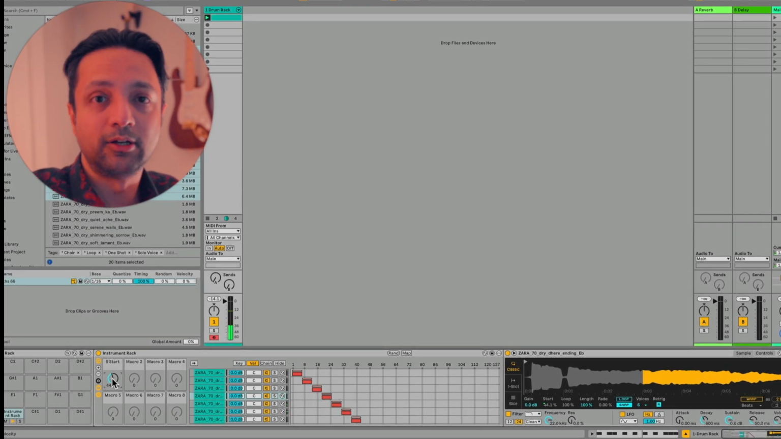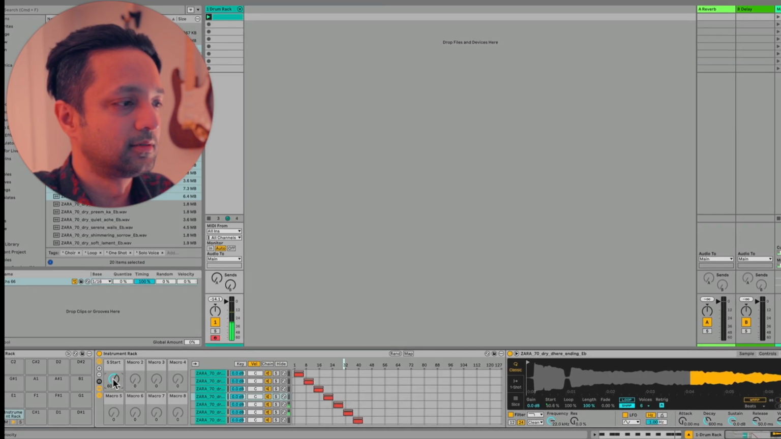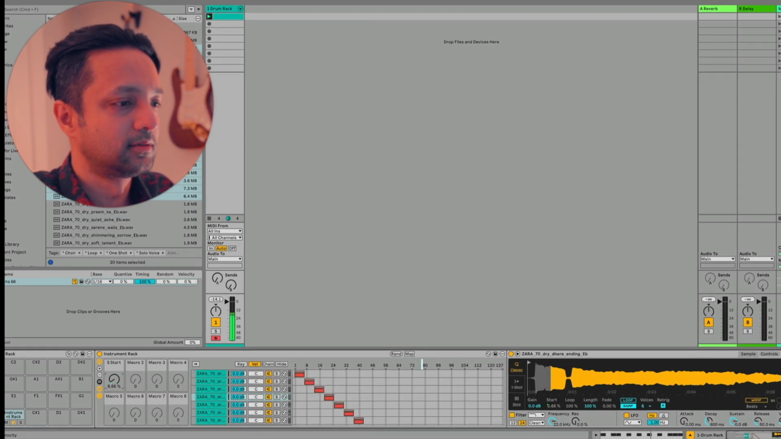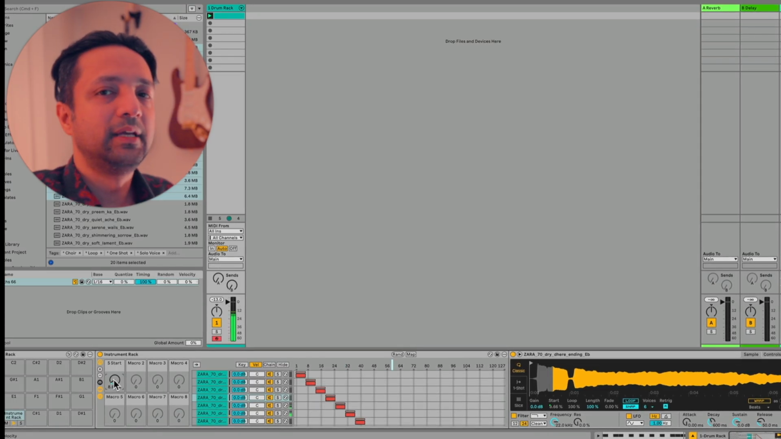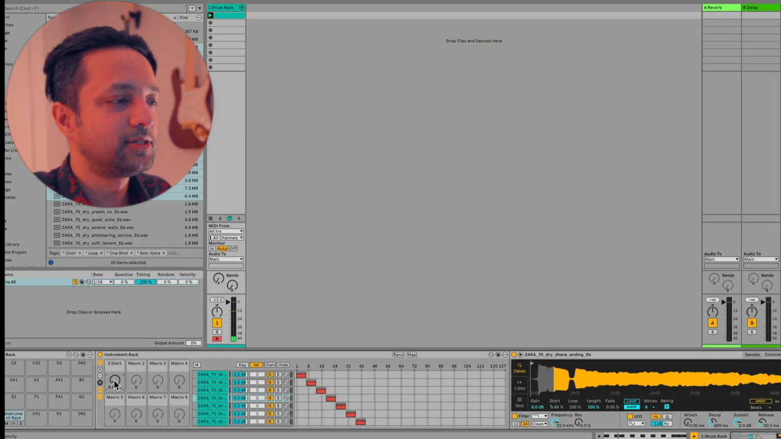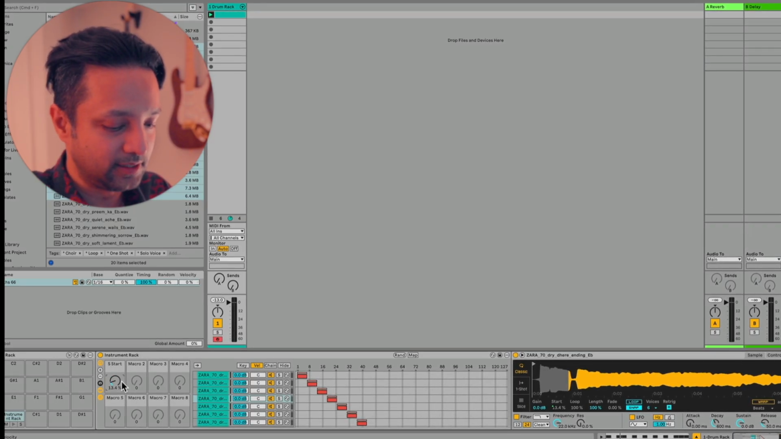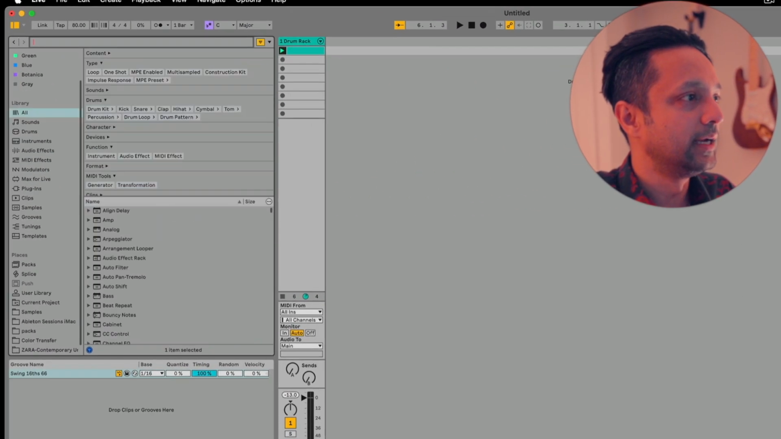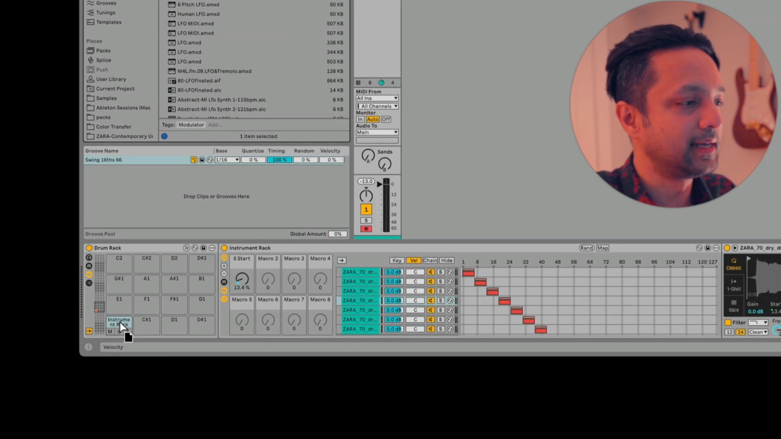Now that's starting to sound a lot more interesting. It will be even more fun if this could be randomized automatically. So for this, in Ableton Live at least, LFOs are perfect. So let's look for an LFO and load that in. I'll drag that onto the same instrument rack cell.